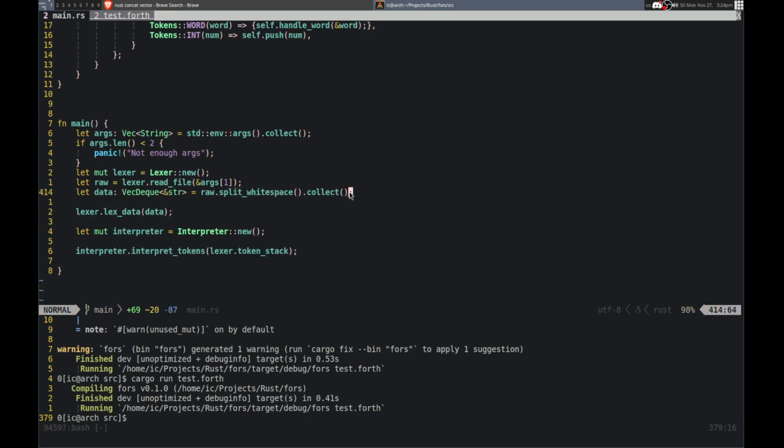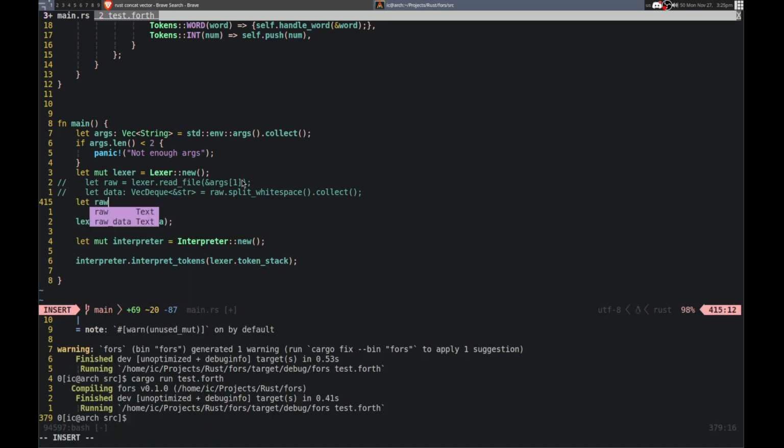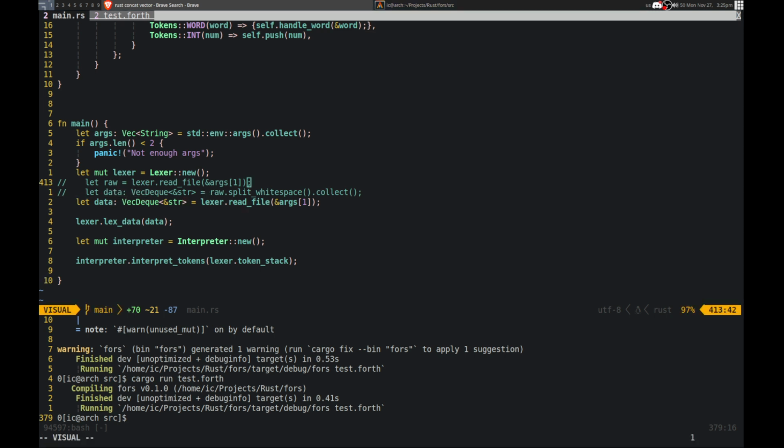So is there anywhere else we could condense this? This should really be done in the read file. And just return that. Can I do that? If I comment this out, instead I would like to do let raw, or let data instead equal lexer.read_file args1. So I would like to call that, and it would return a Vec<String> of slices like that. That is what I would like to do. So that should work. Yeah, so I need to just change this to include this line basically.